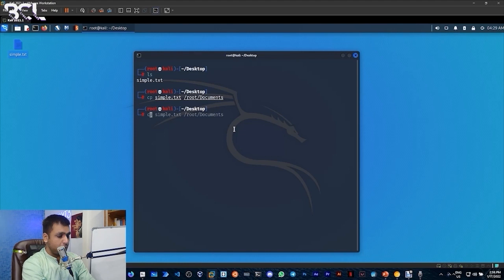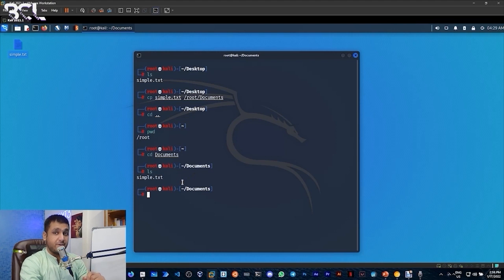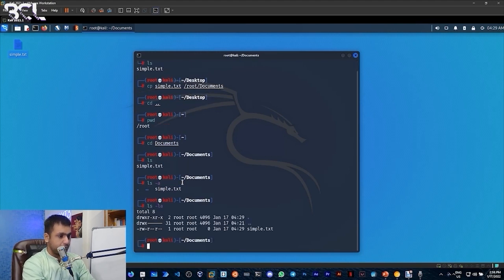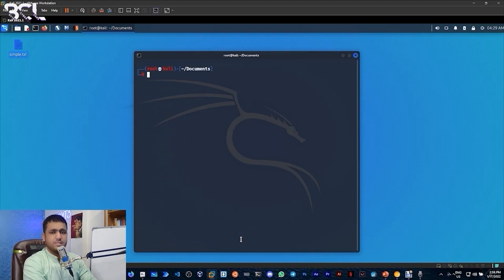If you want me to show, I'll show you. I'm going to change the directory. I'm going to go back one directory with the help of these two dots that denote one directory back. You see pwd. Now I'm in root. Now I'm going to go into documents. You see I have simple.txt here as well. If I see all details, you can see it was just created a few seconds ago. Okay, all right, cool. So this is how you copy it.